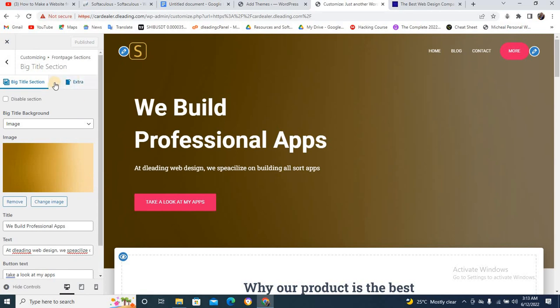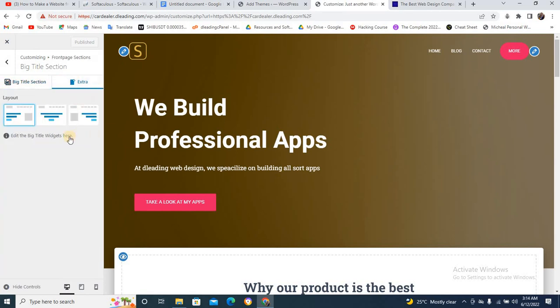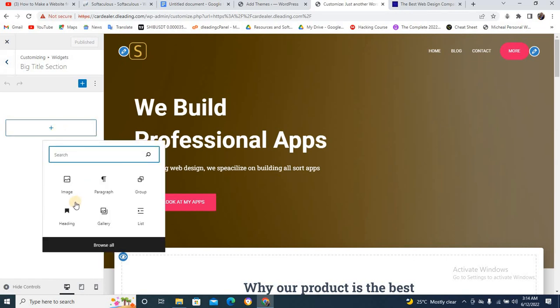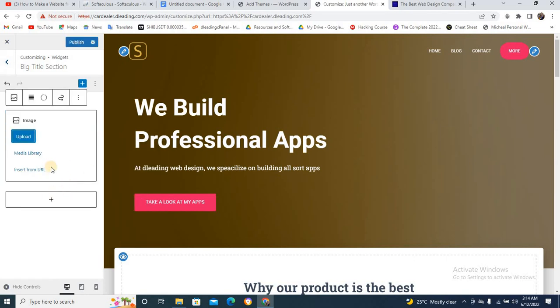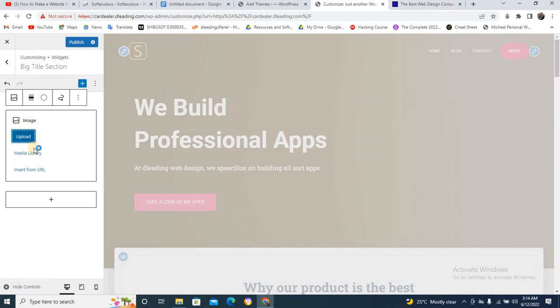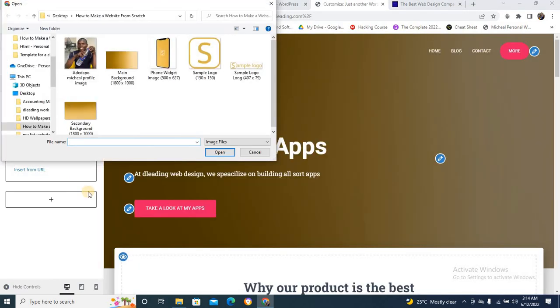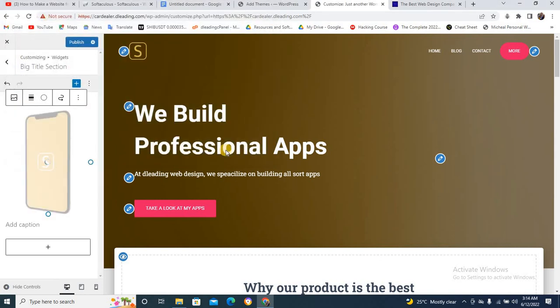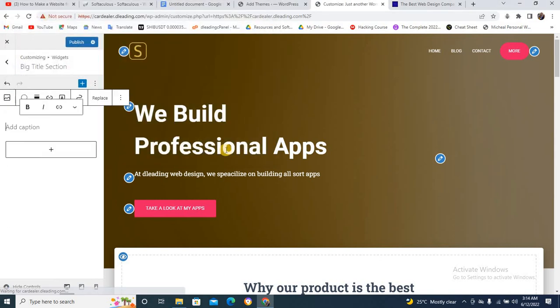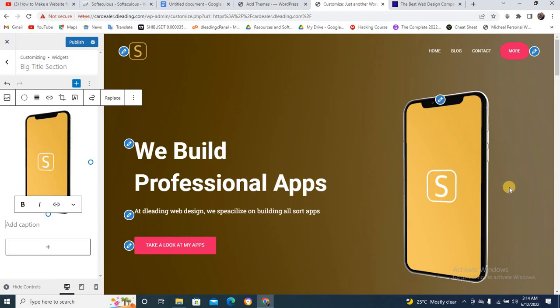But it's no longer there, it's here. All you need to do is come here and click on, can you see, edit the big title widget. Just click on it. Once you click on it, you click on this plus and pick image. Once you click on the image, you click on upload and locate your image. This is what I want to use now. Don't worry, I'm going to provide all these images for you. So I click on open and wait for it to load. Immediately the image loads. Now can you see, this is the image.